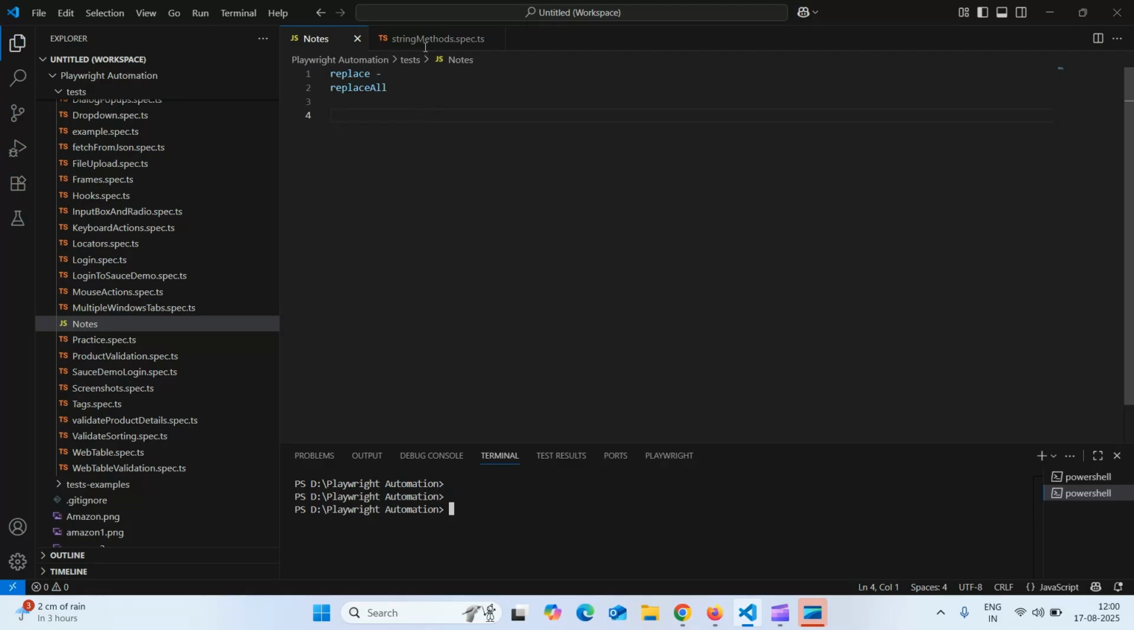As the name says, replace and replaceAll methods are used to replace part of the text with something else. But there is a difference between them. The replace method will only change the first match it finds, but replaceAll will change all the matches. I will show you what that is.